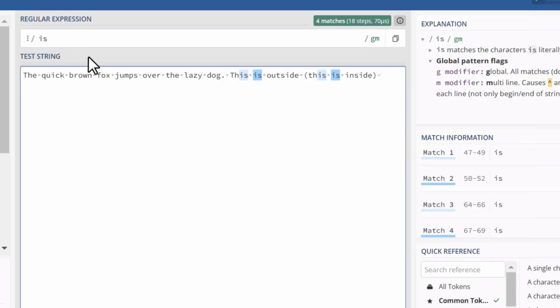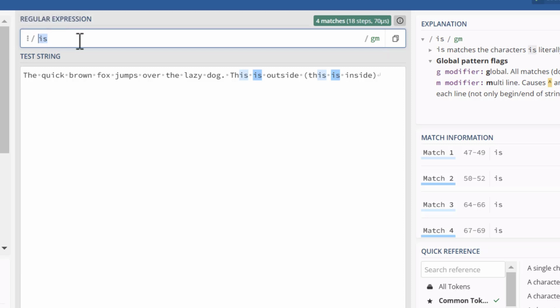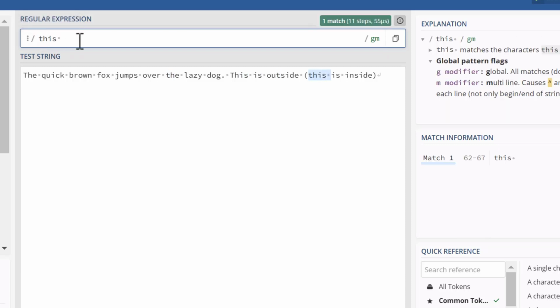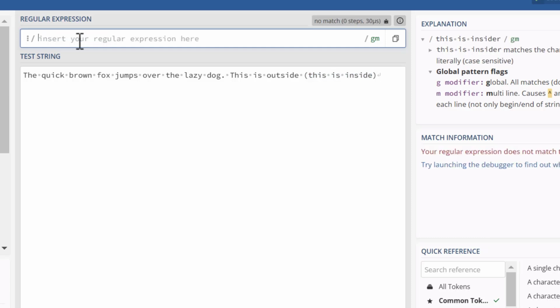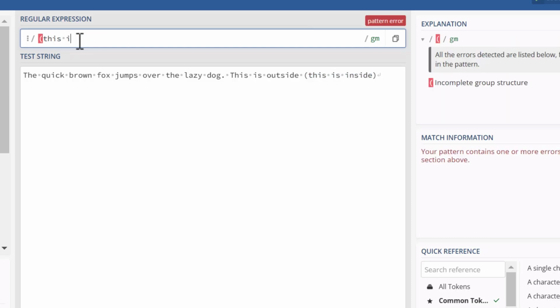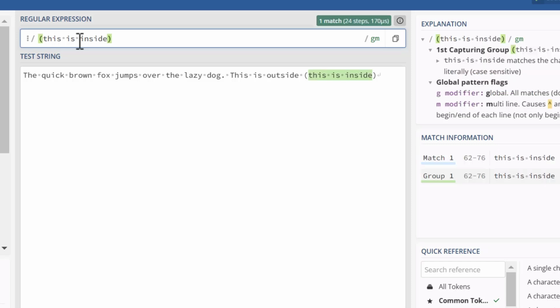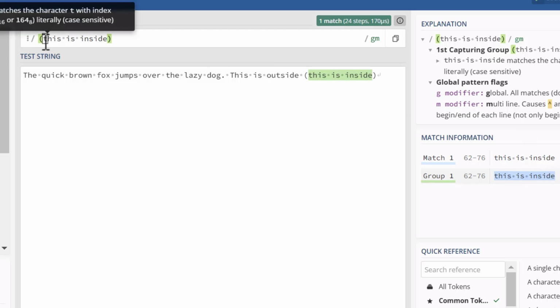Alright, hope you already tried this. Now let me try it. Most people have probably tried "this is inside". Whenever you search for this pattern, the match that you're seeing is 62 to 76, and it is only matching "this is inside". There is also a group that comes up. I'll talk about the group later on. The group is also saying "this is inside", which means that I'm not actually capturing the braces.